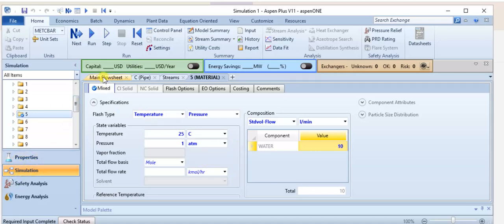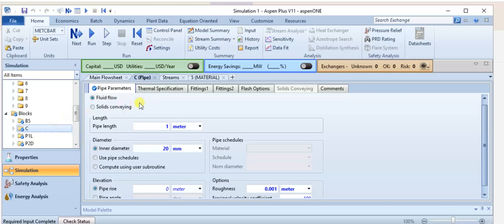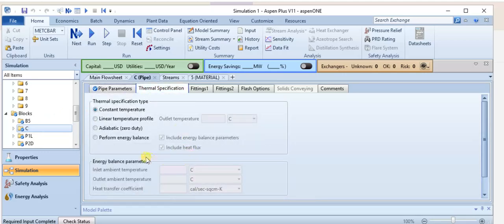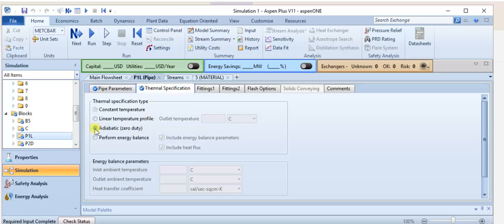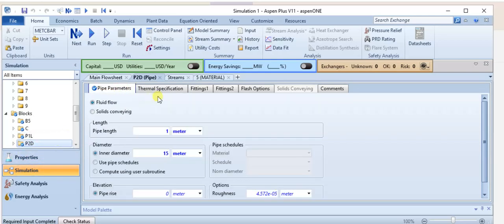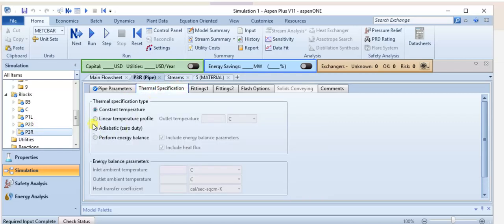Now let's go back again to the main flow chart. I want to check something here. So let's go for this one. This is a control thermal specification. Since we are not interested in determining the heat transfer, we can make it adiabatic. Then the second one, also adiabatic. The third one, also adiabatic. And the last one, also adiabatic.